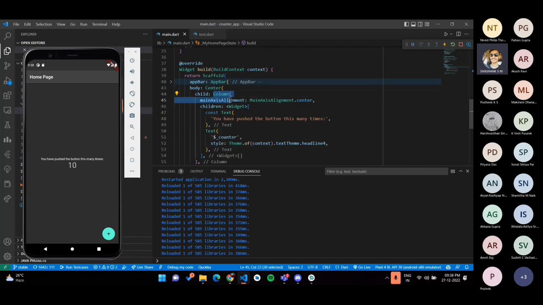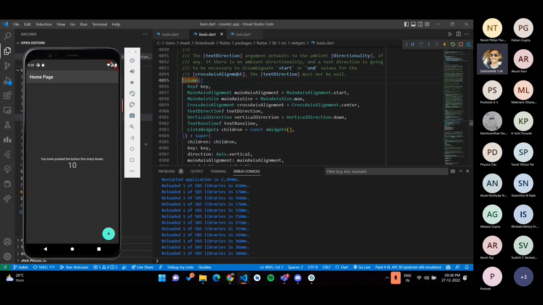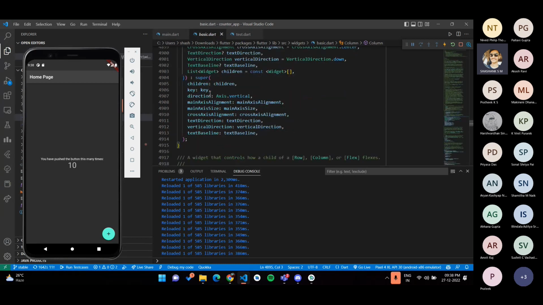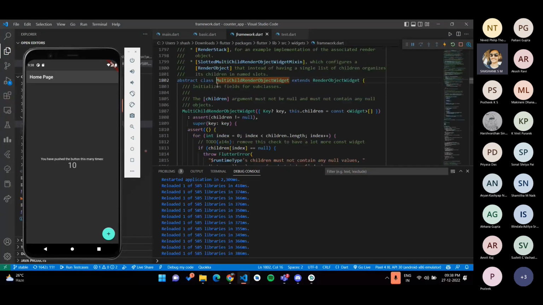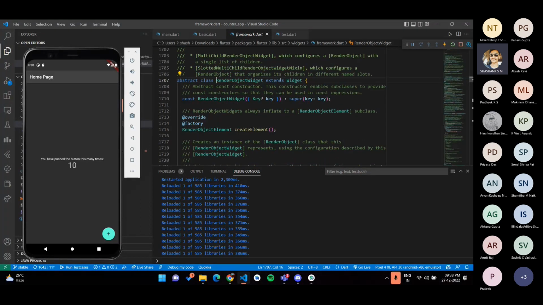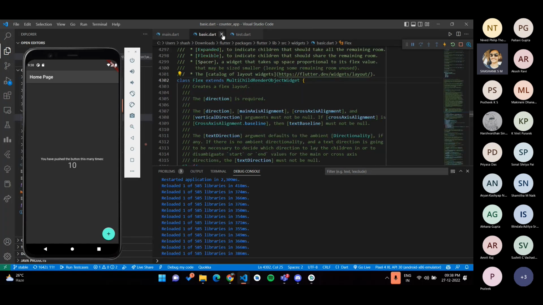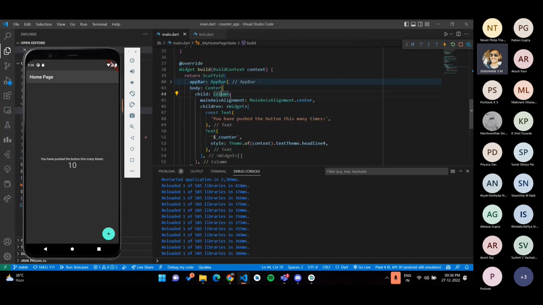Now in the child widget, we have column. Okay, so column is another widget. Let's see what the definition of column is. Yeah, it's another widget. Column extends Flex, and it goes on, then RenderObjectWidget, and then it goes to Widget. So column is also a widget.